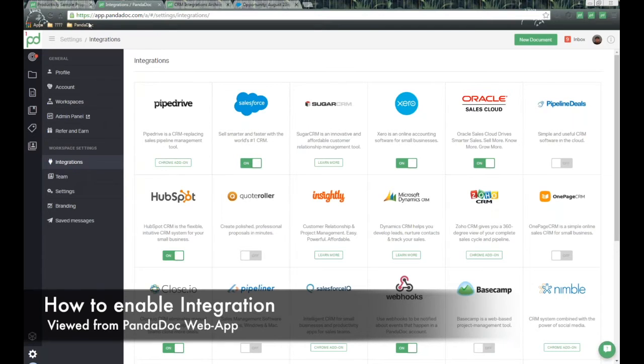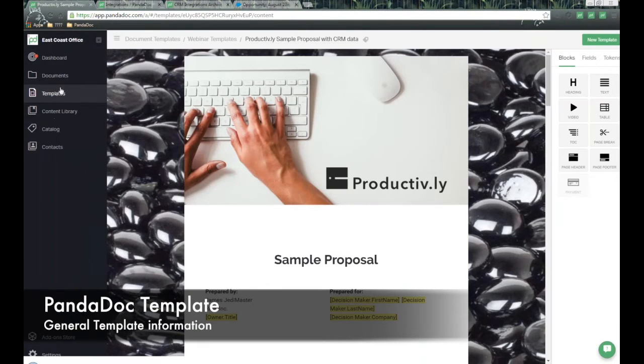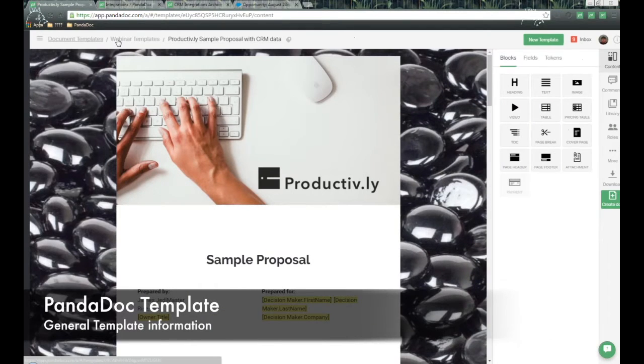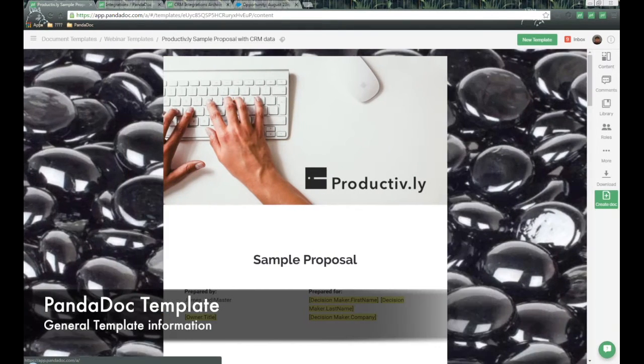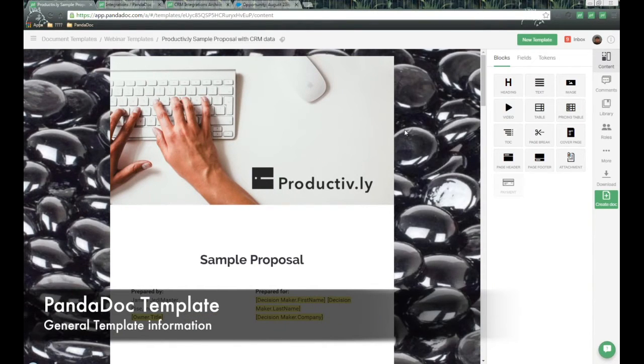So what I'm going to do here is go into a template over here on the left-hand side that I created today. So I'm inside of a template, and you'll see all the different information in the background. What I want to do is talk with you about how we can define our templates in the simplest and easiest way to be able to pass information over from the CRM to PandaDoc.